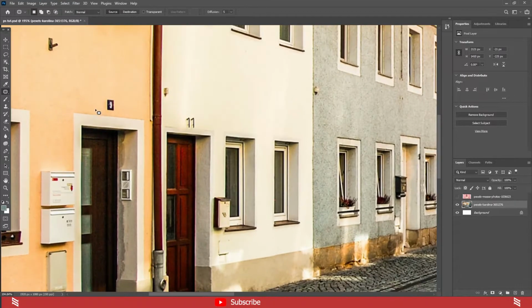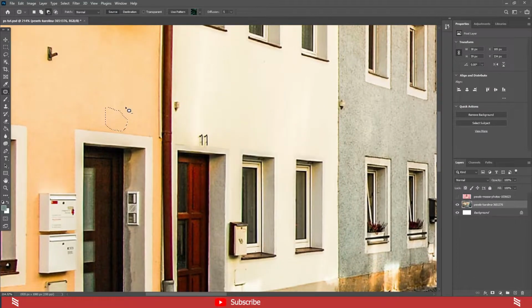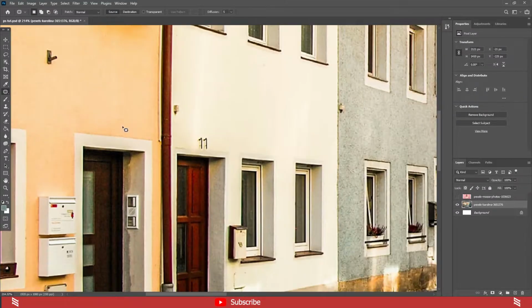We could also use patch tool. It also can be used. This one replaces this selection with the other areas of the image. So if I were to select this, and while having this selected by clicking, holding and dragging, it replaces with this area. So I release, and we have this removed.